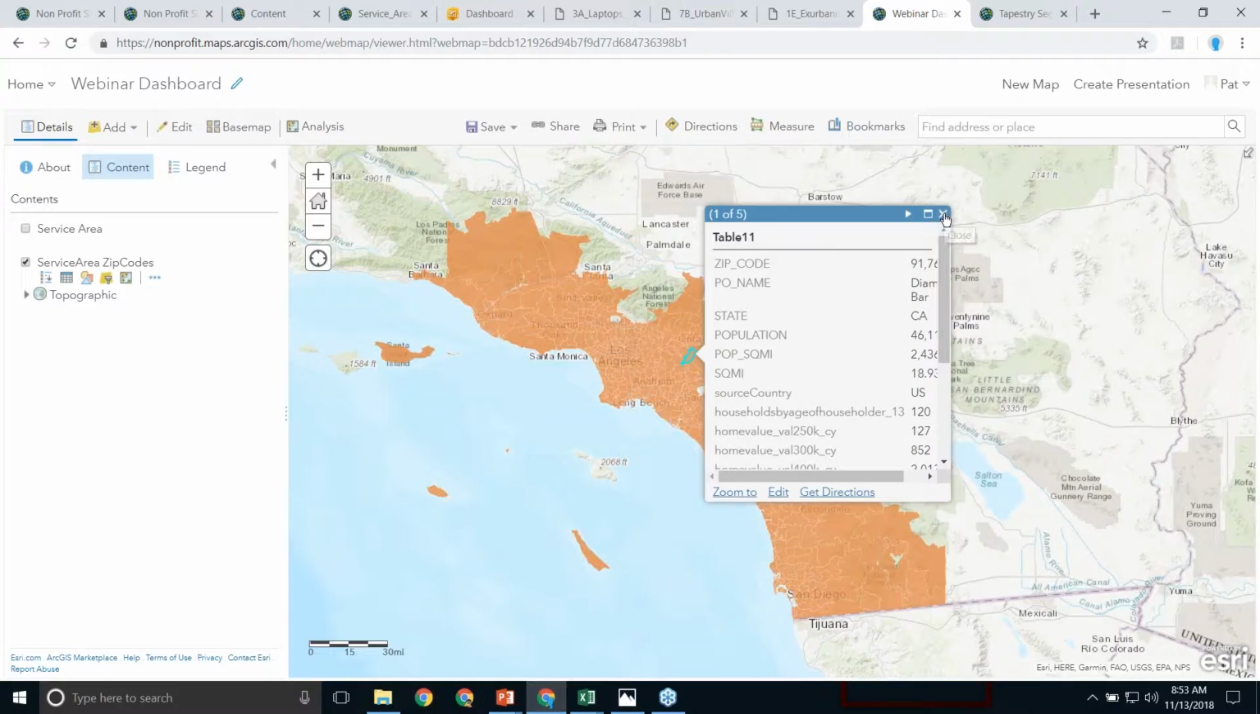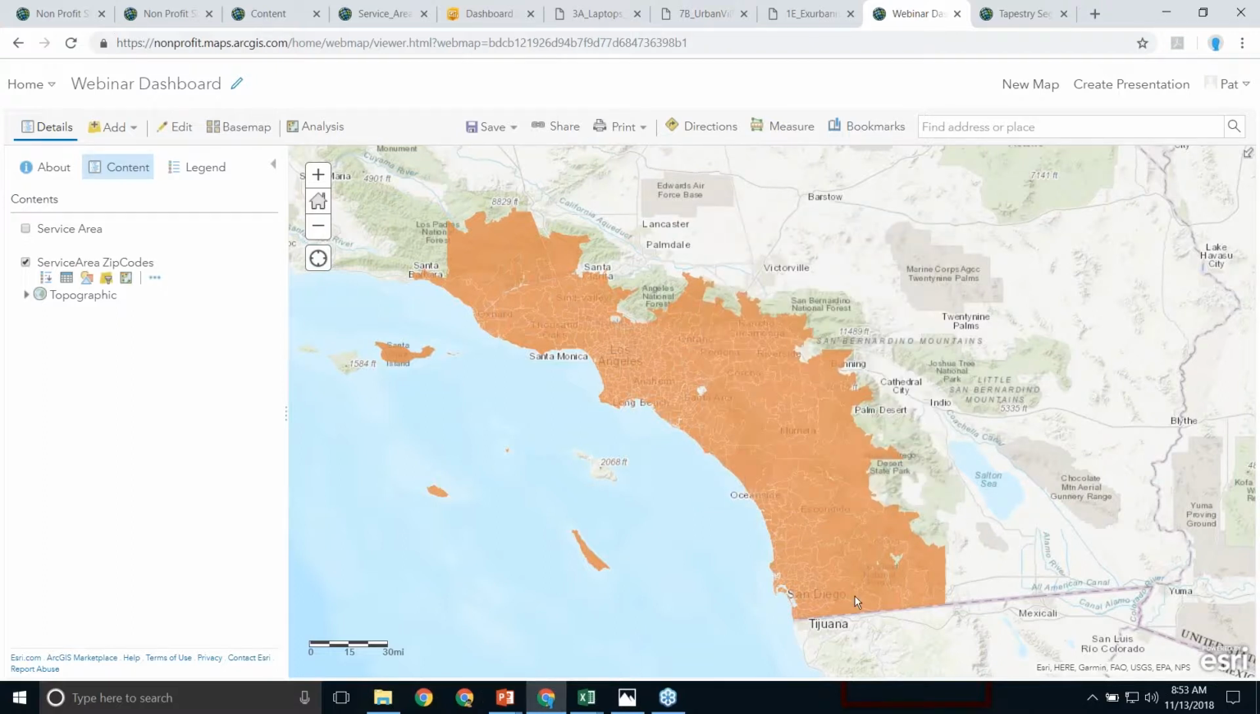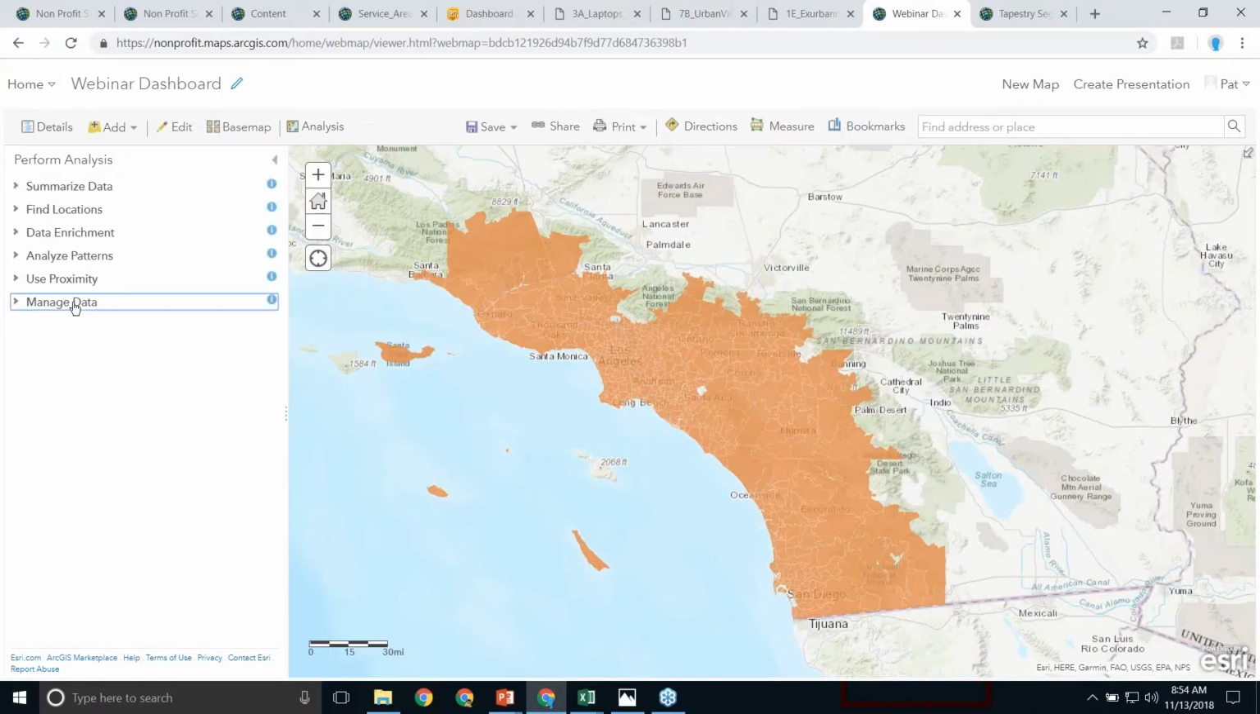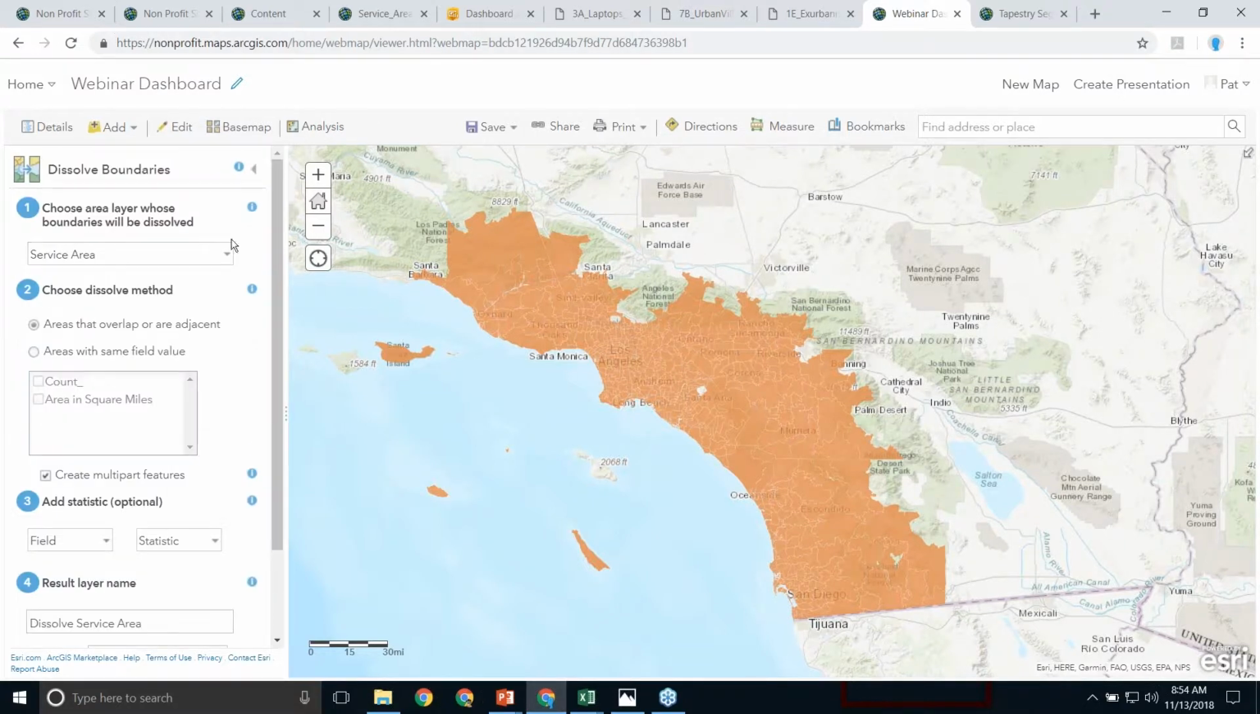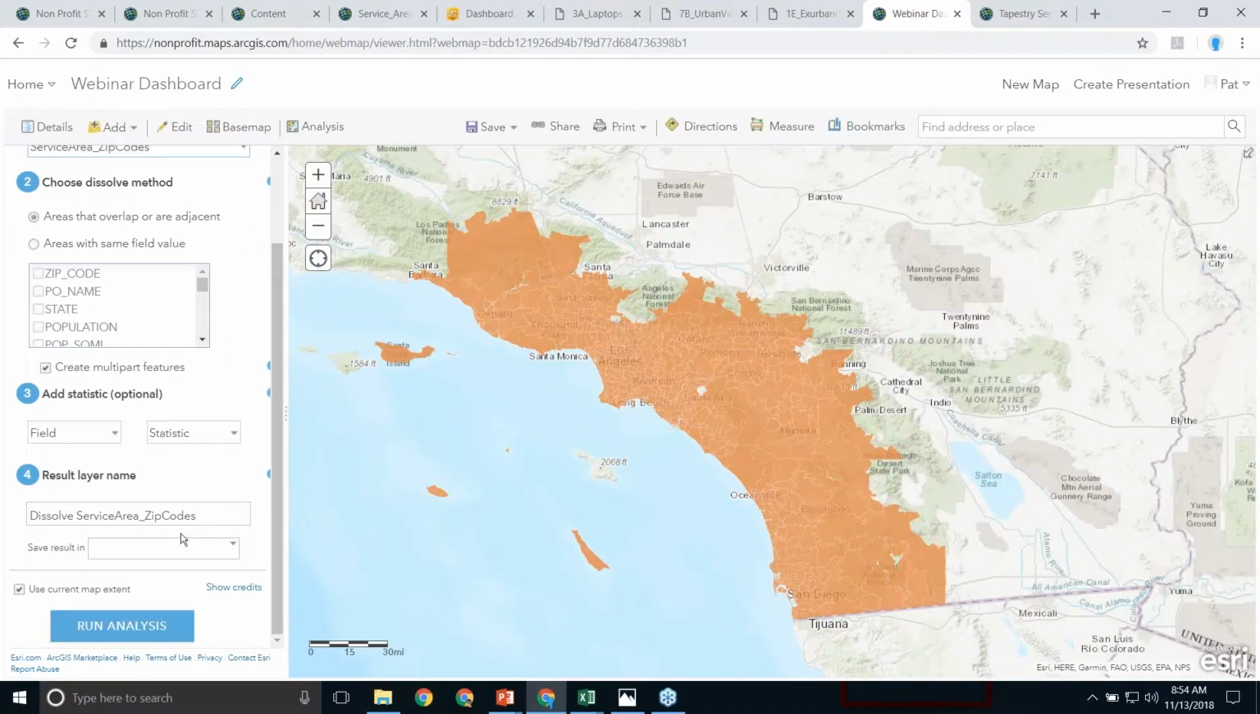And for my purposes, I want to have my market area listed here, but I don't want each zip code represented individually. So what I can run is an analysis. I have a variety of analysis tools. There's one called Dissolve Boundaries, where I could take those zip codes and I could leave all my defaults here.